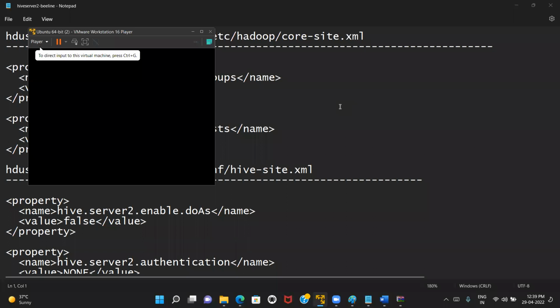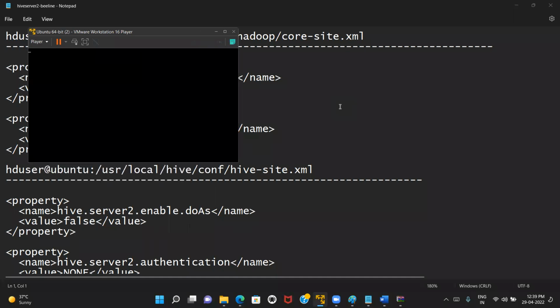Tomorrow we will start partitioning and bucketing. Very, very important part of Hive. Okay.